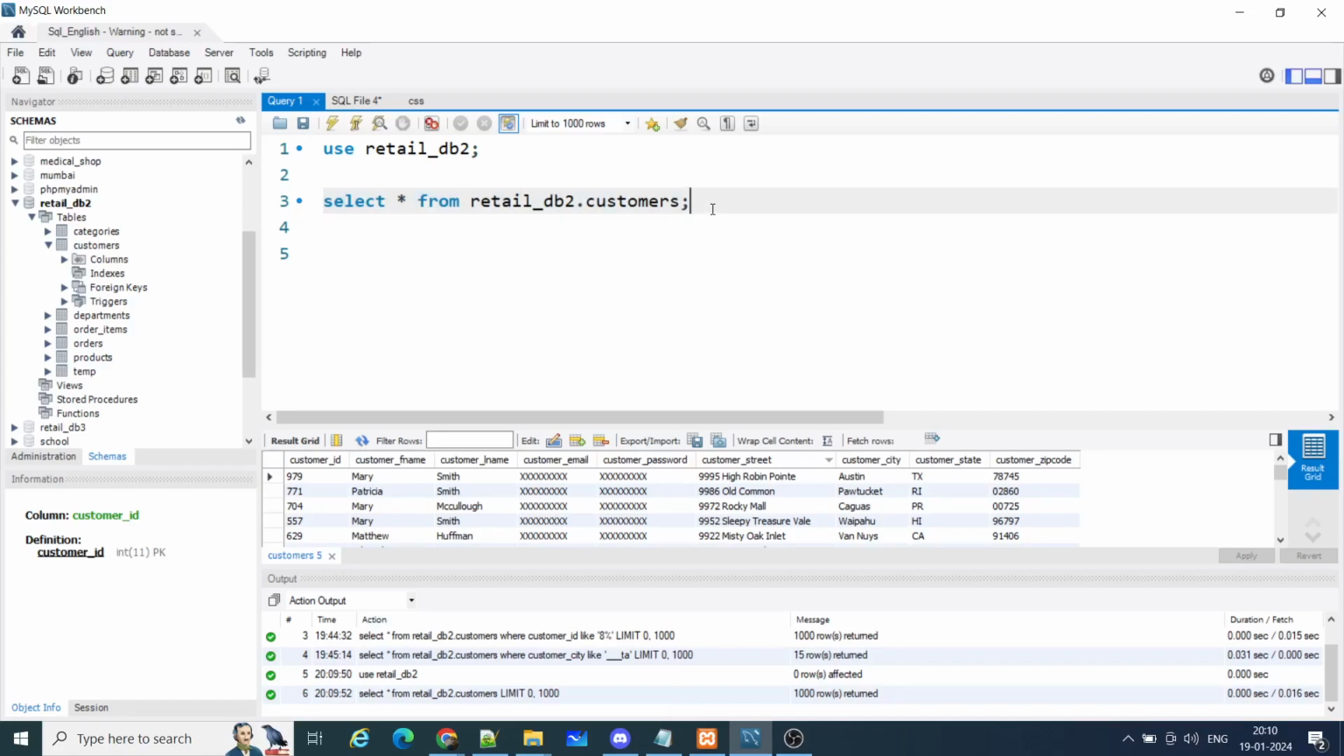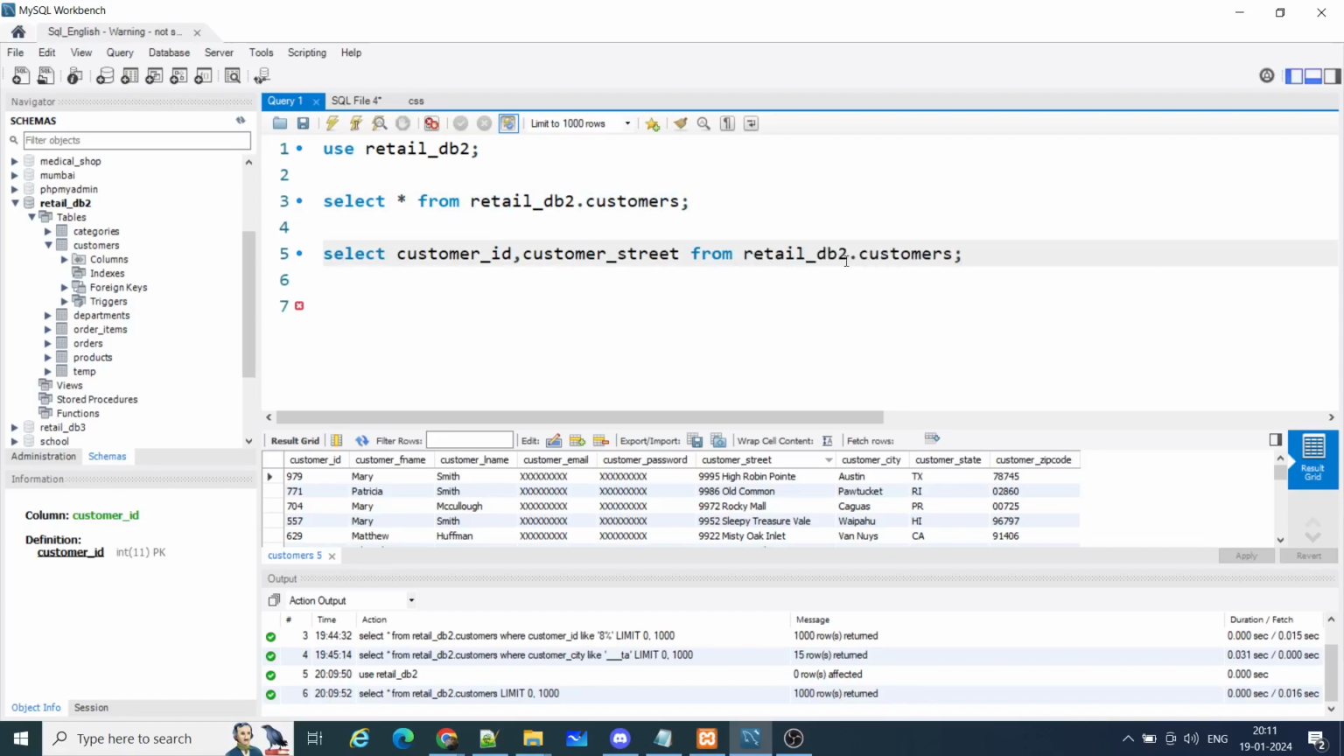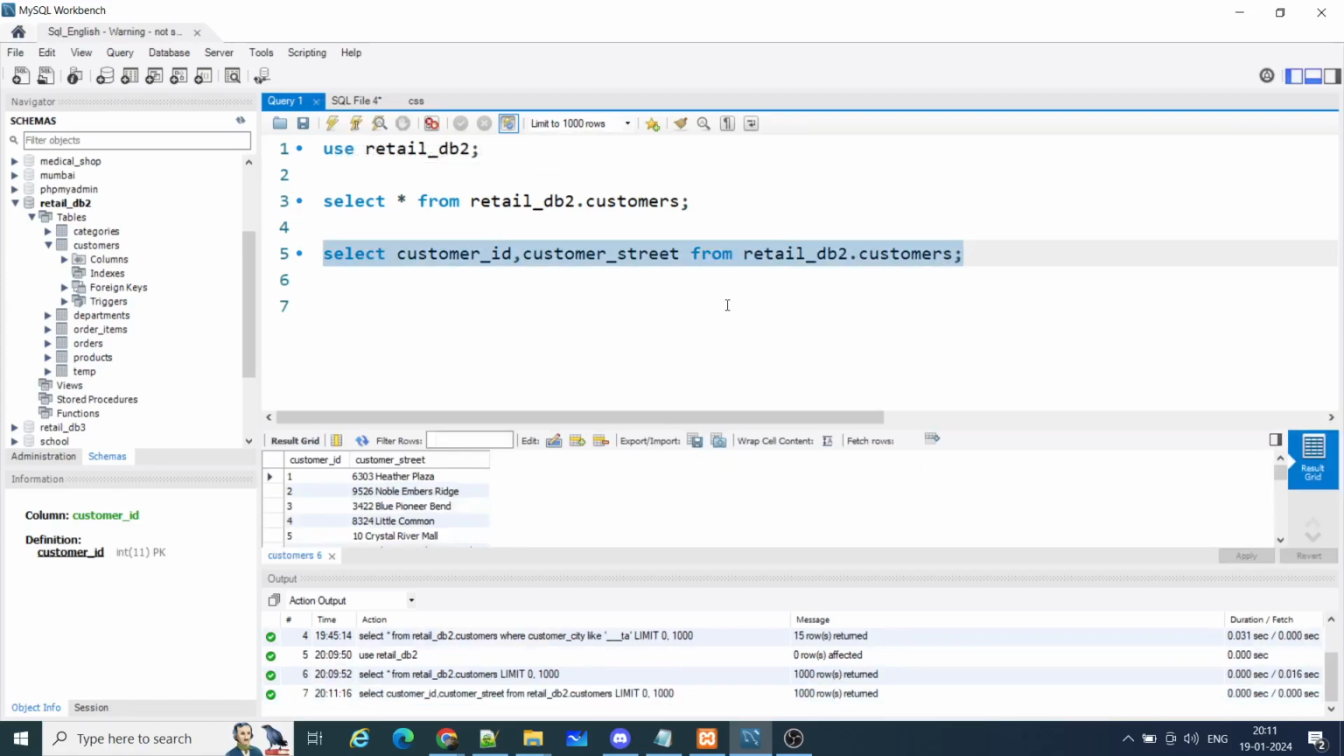Suppose I'm doing select, and I'm taking two columns for better understanding: select customer id, comma, customer street from retail db2 dot customers. This is a frequent concept that is used throughout your project and throughout your journey of learning.